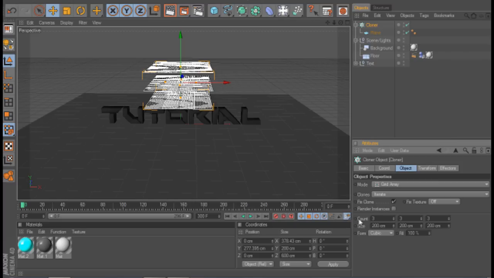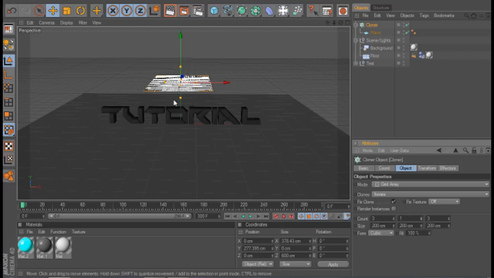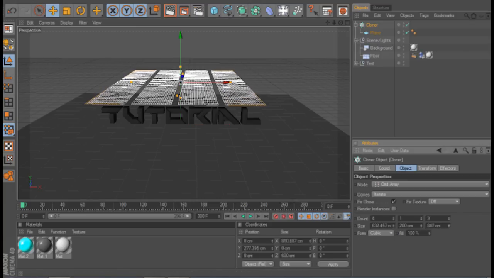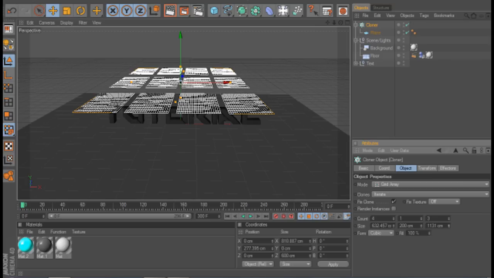There's 3 different counts down here. It's 3, 3, 3. We're going to drag the middle one down to 1, and preferably I would keep it at 3 and 3, but just for this I kind of want to try 4 and 3. Okay, and then drag these, separate these out. You can also do it down here by size, meaning you can move them away from each other.